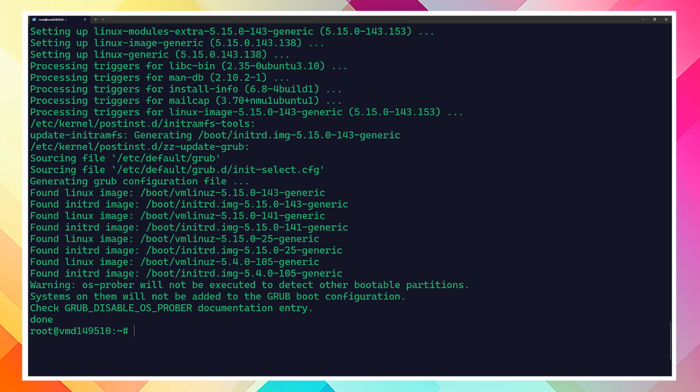Between my steps, I'm going to be clearing the screen by typing the command clear. Just because I'm doing a tutorial, I want to keep it clean so that you guys can see whatever I'm doing, but you do not need to be typing this clear during your installation. You can just type the commands one after the other.